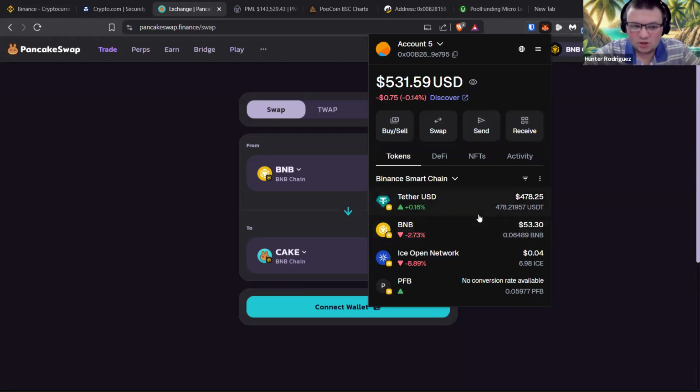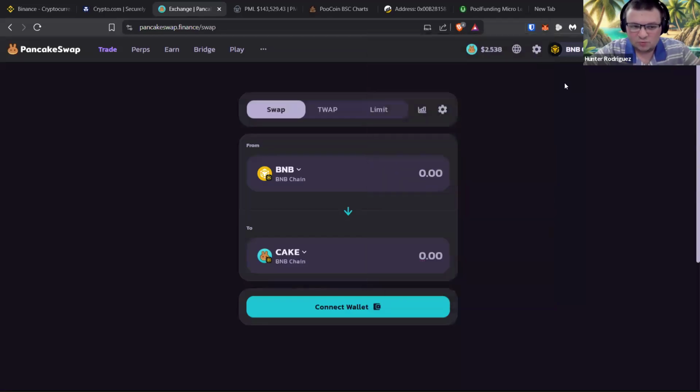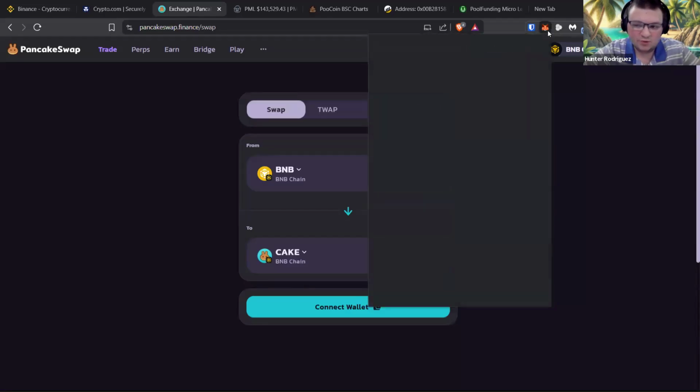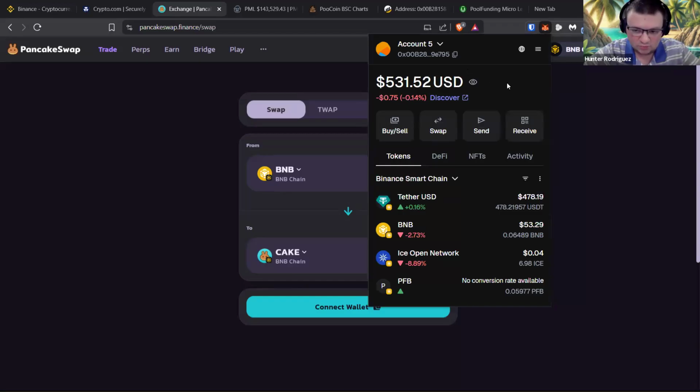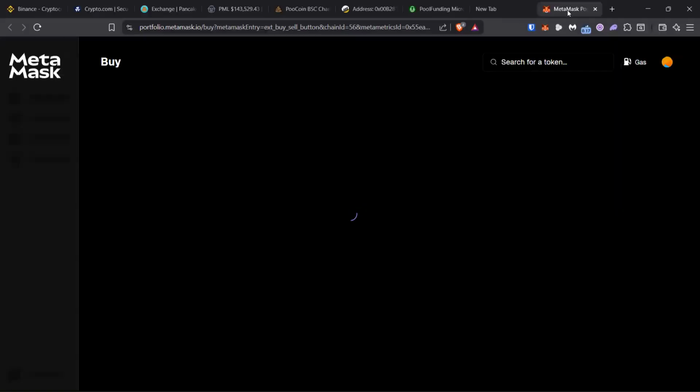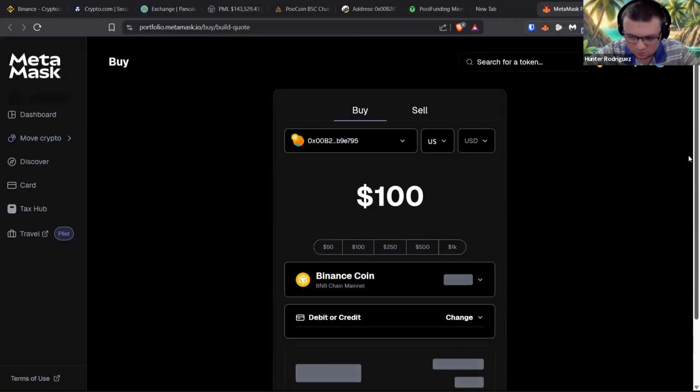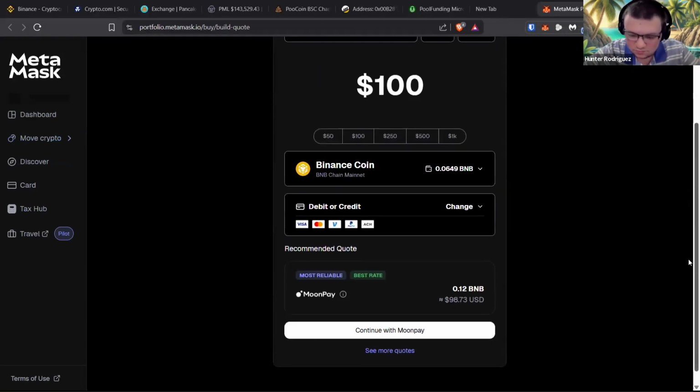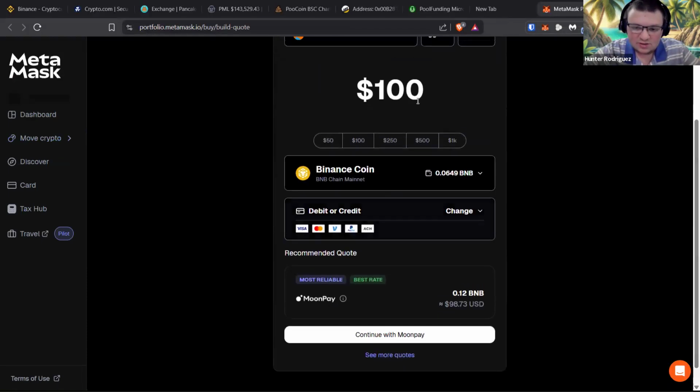And from here, if you don't already have your crypto set up and ready to go, you'll actually want to purchase some using fiat, probably. There's a couple different ways you would do this. The first and most common way is going to the MetaMask icon and clicking on the buy and sell feature. That'll open up your MetaMask portfolio. Then you can select the amount that you want to purchase.